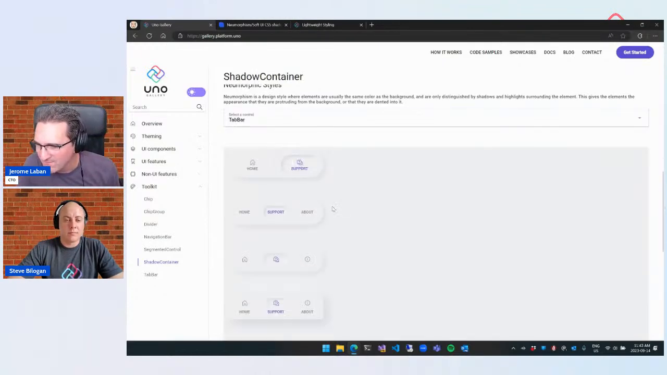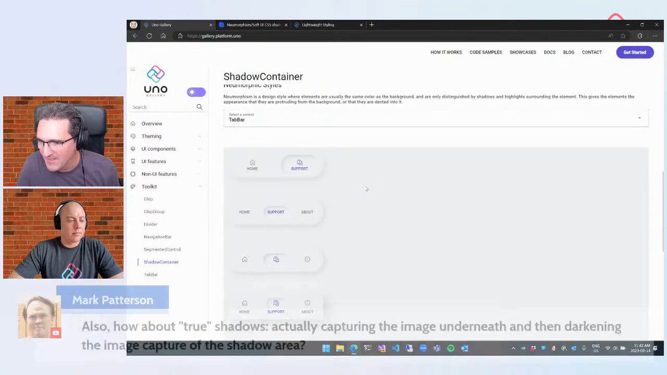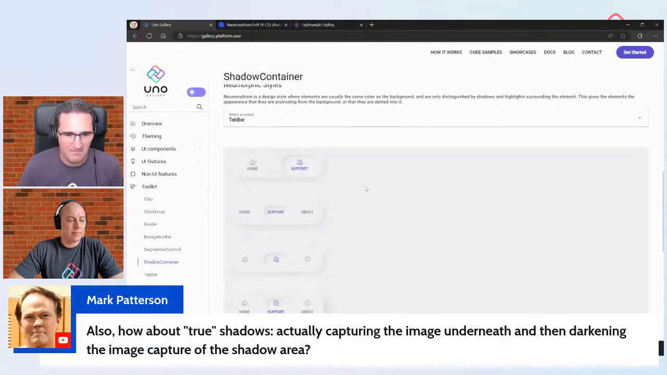There's another question by Mark Patterson asking, how about true shadows capturing the image underneath and darkening the image capture on the shadow area? I don't believe that's what we're doing currently. We're basically generating an image that has the shadows and then using alpha to do compositing. It's not capturing the image properly. It's really actual compositing. Right.